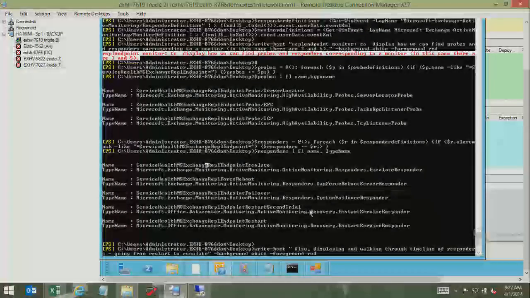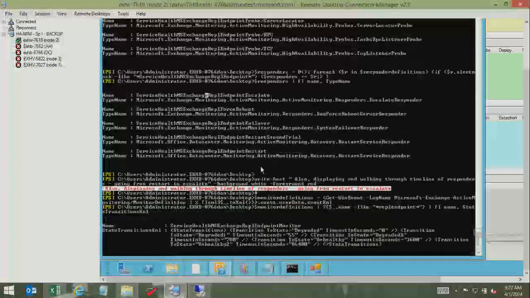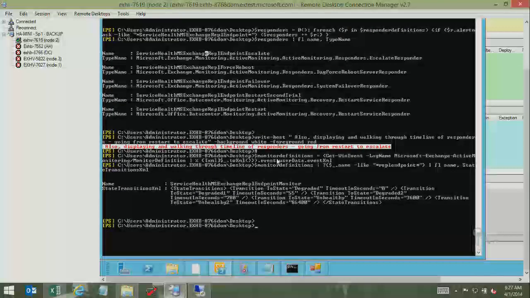Restart service, second trial, failover, reboot, and escalate. Finally, I can look at the monitor itself, specifically at this parameter, state transition XML. And that will tell me at which point each of these five will go off. And the interesting thing I wanted to show you is that I actually applied overrides. It's possible. You can tweak your system.